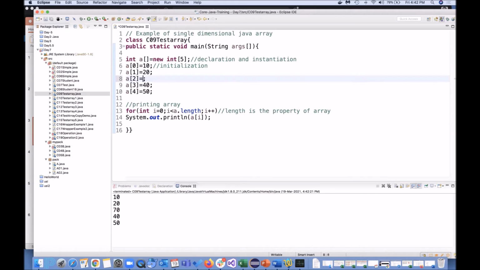Can I do like this? No, I need to assign something to this. So can I keep it like this? Now what's going to happen if I run this? What will be the output? Whether it will be 10, 20, 40, 50 or 10, 20, 0, 40, 50 or something else.